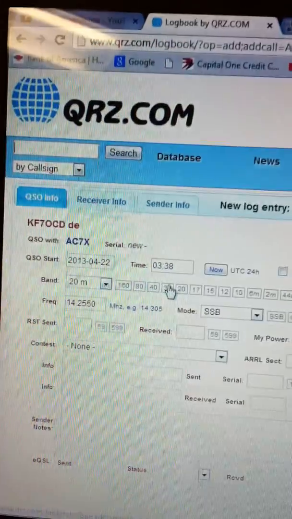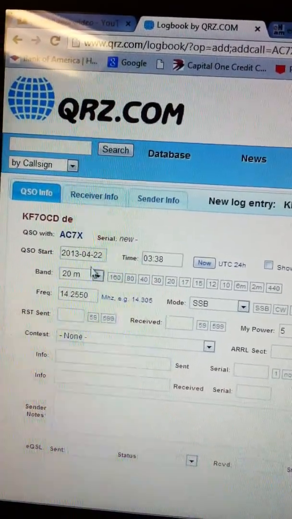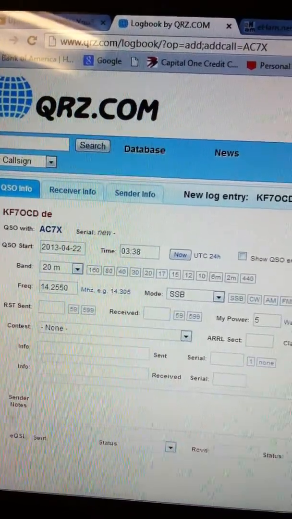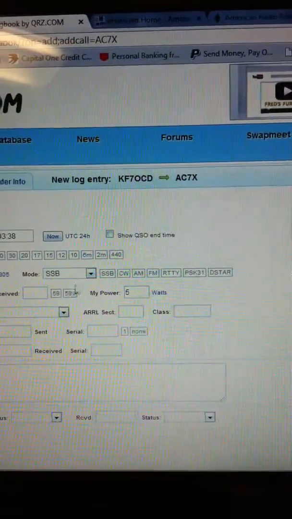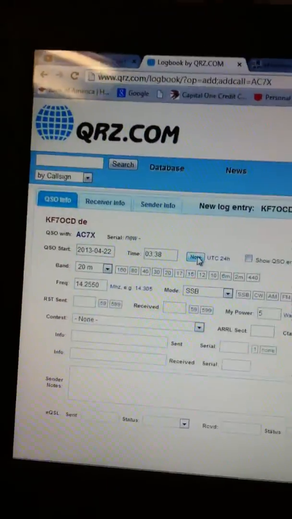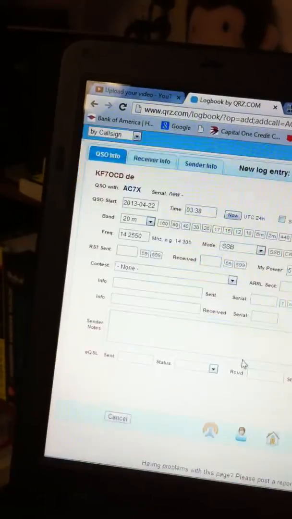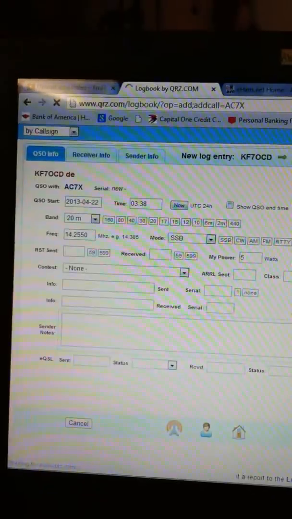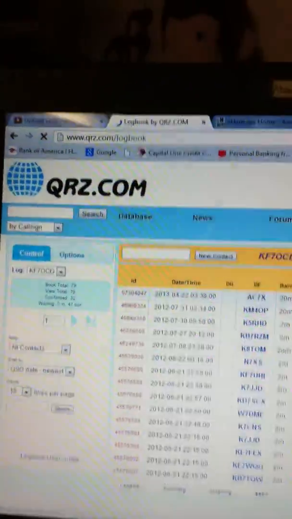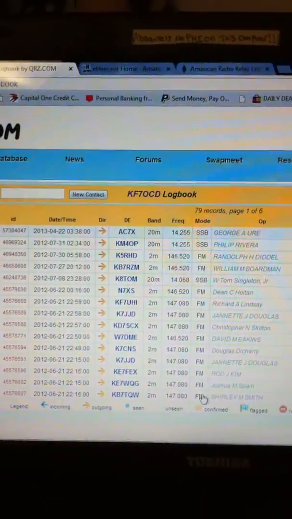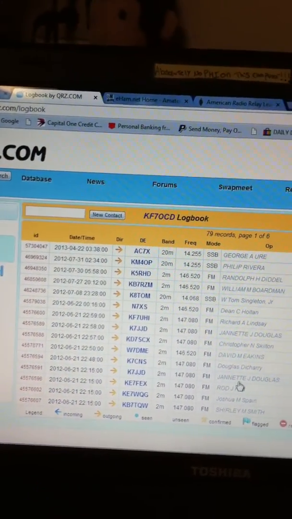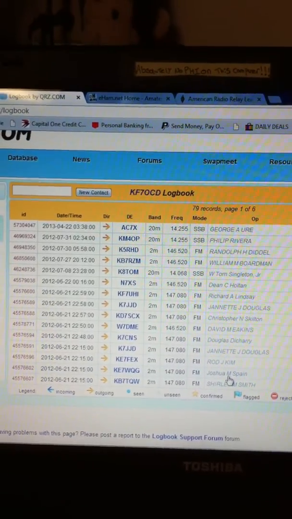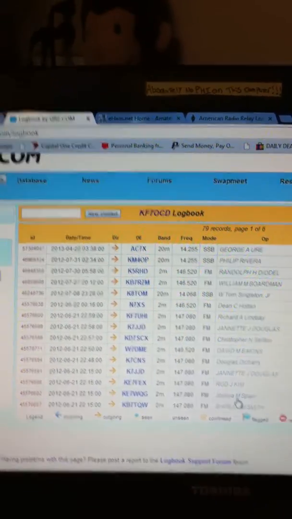You would just type in all this information, the time you started talking, what band you were on, the frequency, the mode, other info, and all this stuff here. Then I would hit save. And it would save. And these are all the contacts that I've made and logged on QRZ.com.